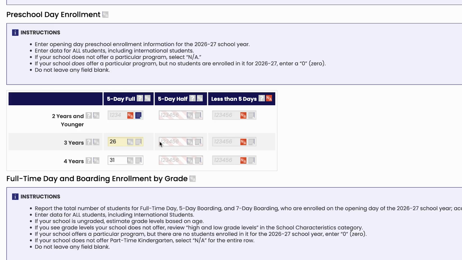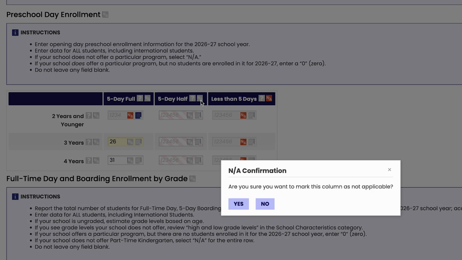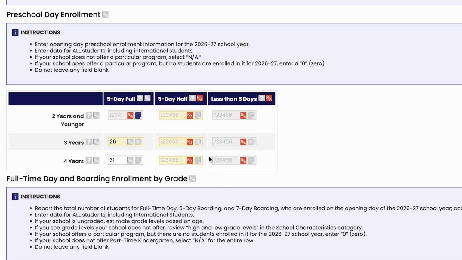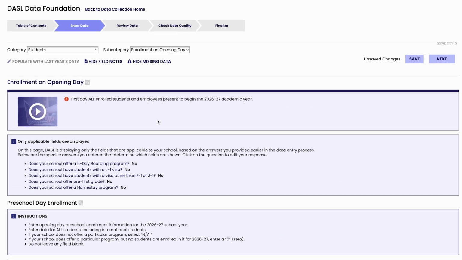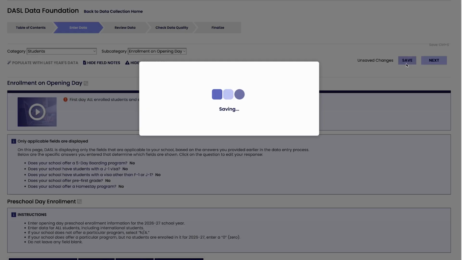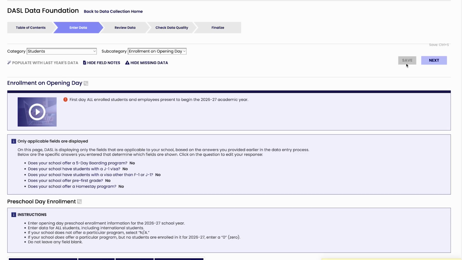Use the NA button to designate a field or group of fields as not applicable to your school. This will mark the fields as complete and will show them as such in your progress bars. Click Save or Ctrl+S often to keep your work. DASL does not automatically save the data you enter. Clicking Save or Ctrl+S will make sure that your work does not get lost if you suddenly lose your internet connection.